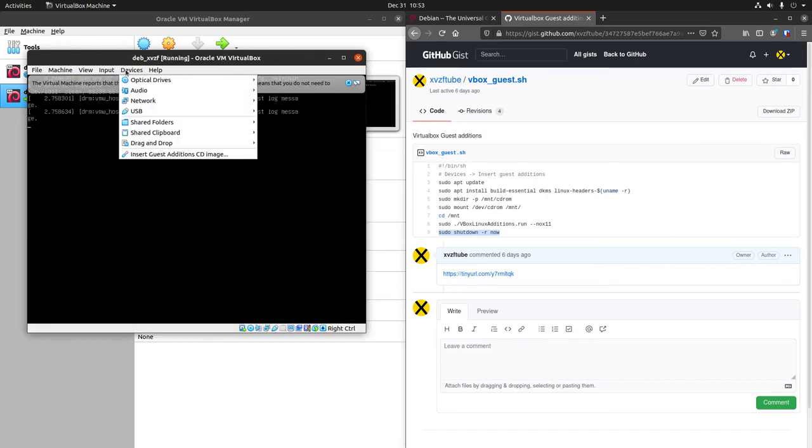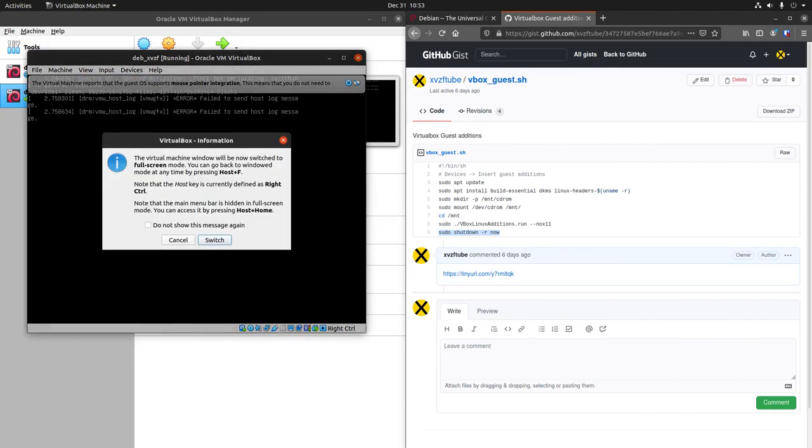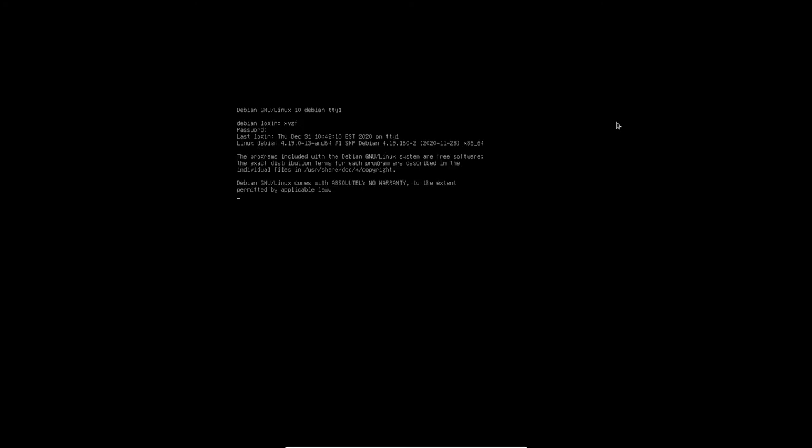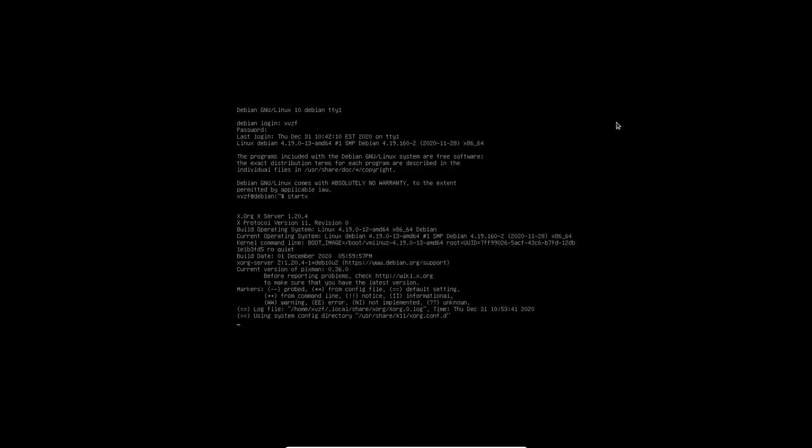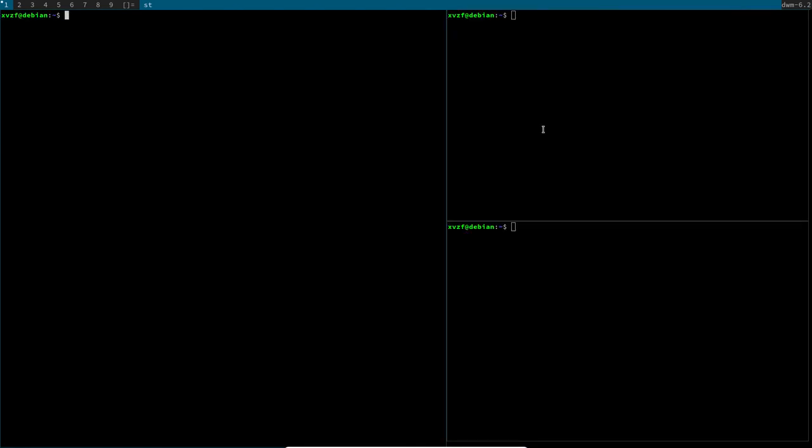You just need to go to View and full screen mode. So everything will still look squished until we log into DWM. Initially it might look squished still, and then it will blow up to the full screen. So now we have a full screen, and you can get working and figure out what works for you.